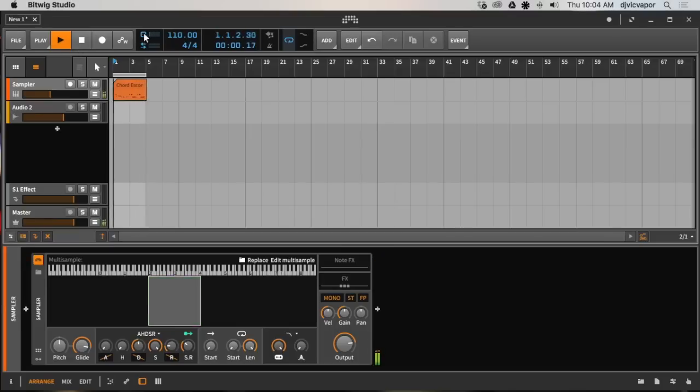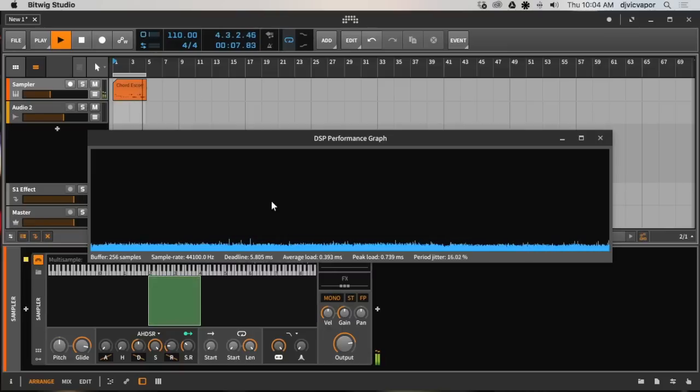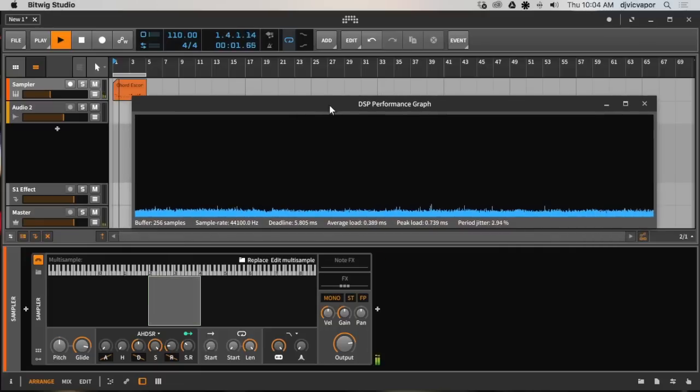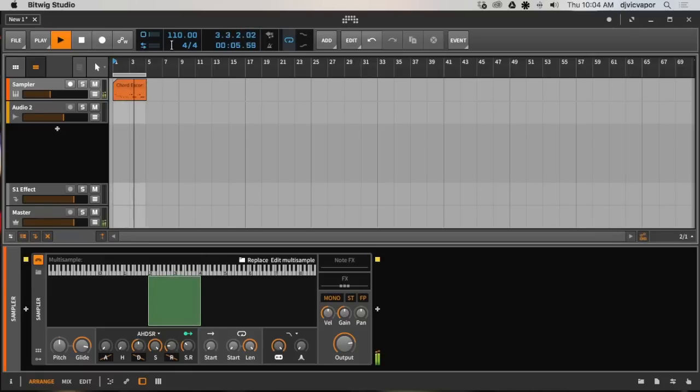But now you've got your CPU load or CPU meter right here. If you double click this guy, you've got the DSP performance graph which comes up, which is pretty sweet right here. So you can kind of see where you're at and how you're performing as far as where your project's at and if you're pushing your CPU too much. And you've got your tempo, signature, tracking, metronome, loop, punch in, punch out.